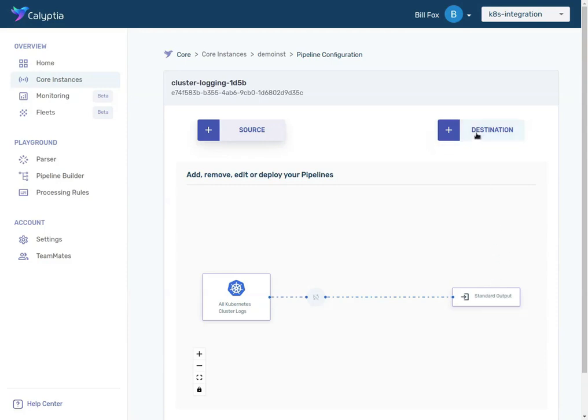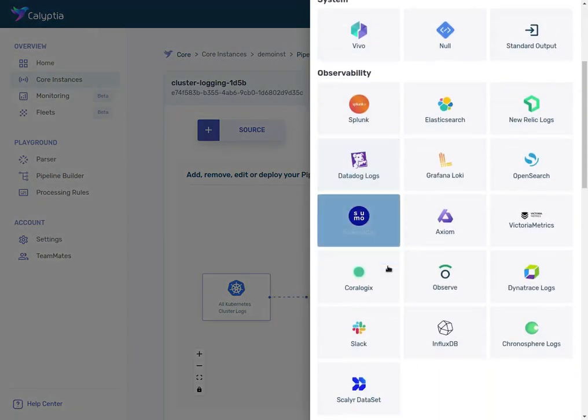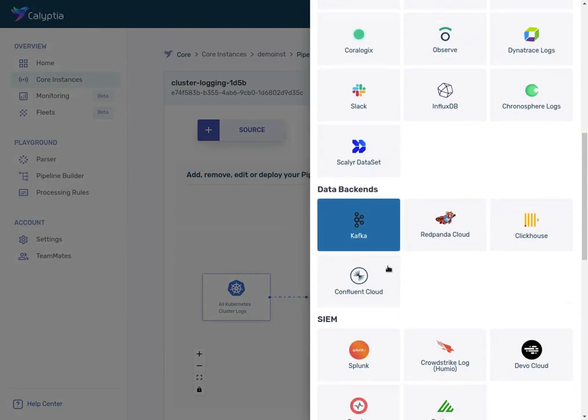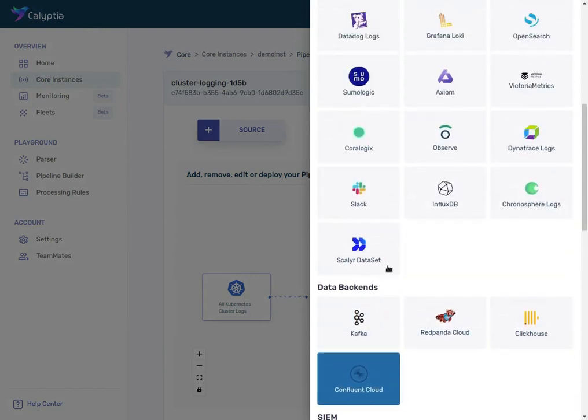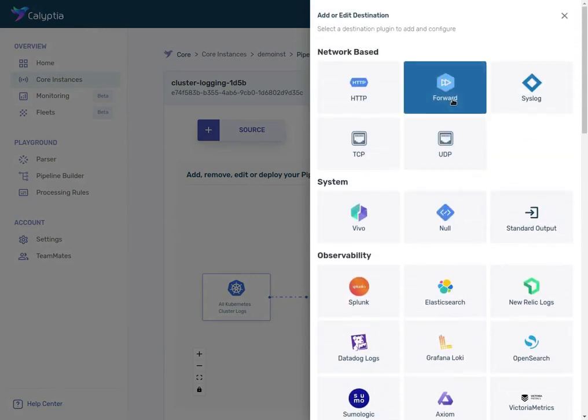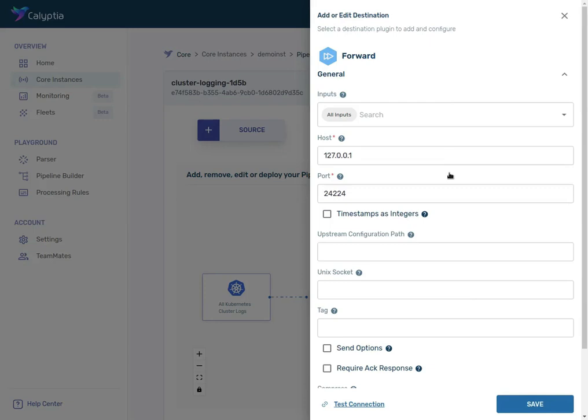Let us make things interesting and try adding another destination. Select the Forward Destination option. The Forward option allows you to connect multiple pipelines together, making it possible to route logs between pipelines.